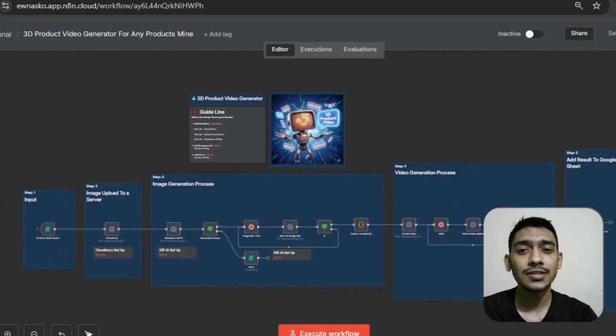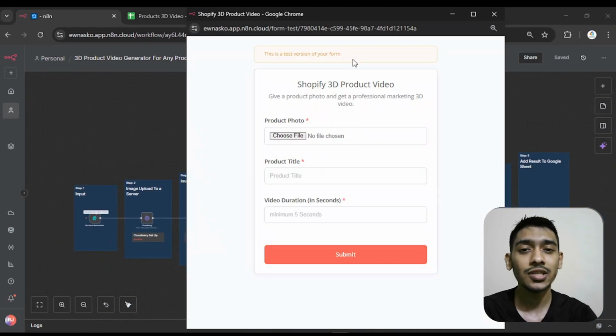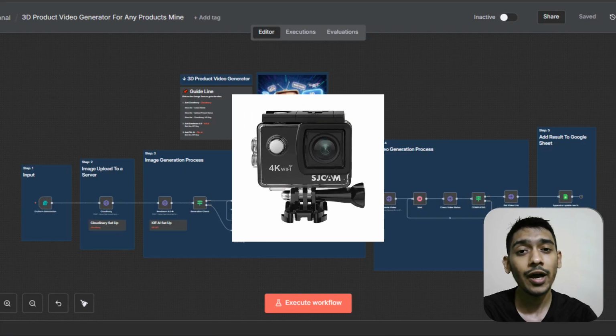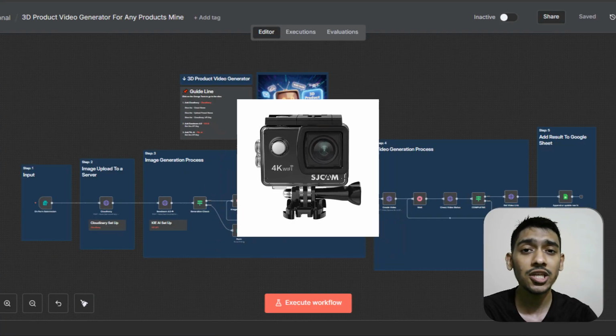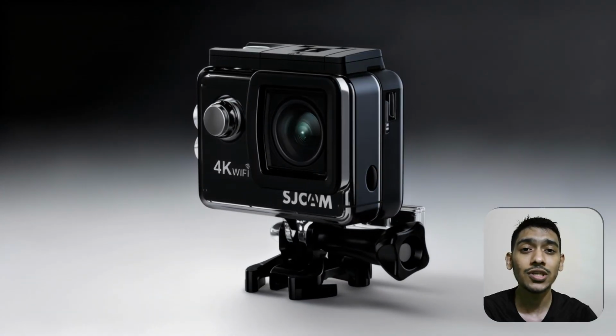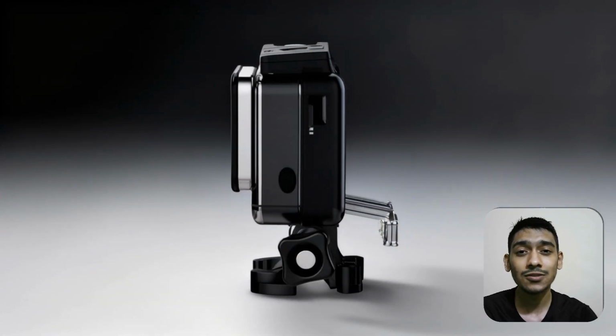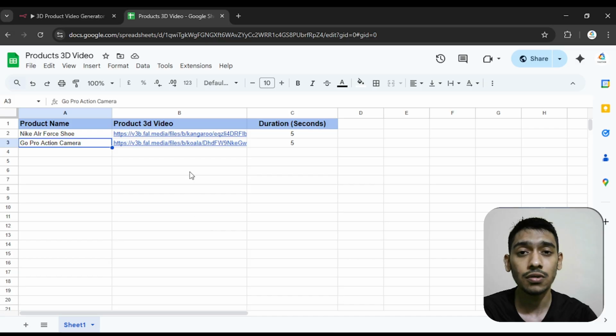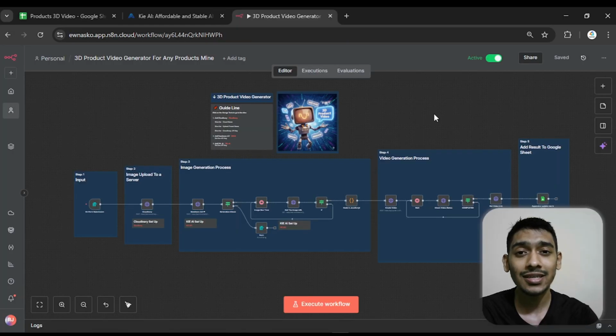I built an AI system inside n8n which can automatically generate a 3D product video for any product. You only have to provide a simple product image, and after that this AI system will generate the product video in just minutes and then send the video to your Google Sheet. And to make this AI system, you don't have to write a single line of code. Let me show a demo of how this AI system really works.